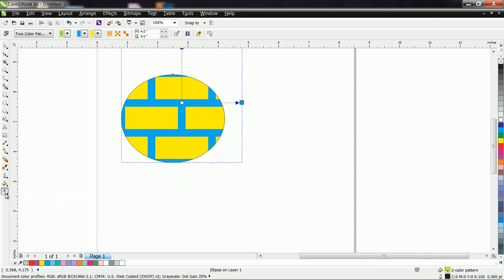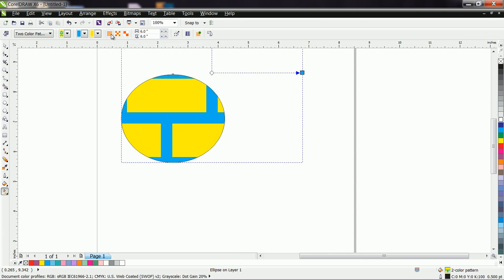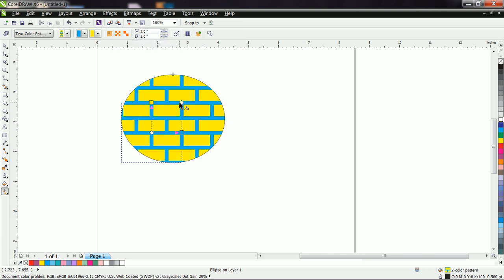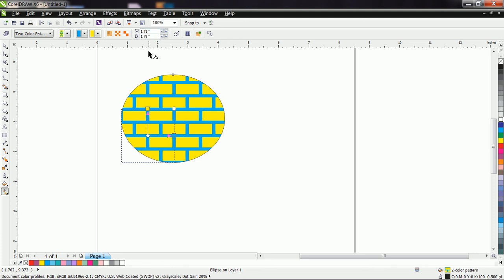Okay, while using this pattern fill, go to the last tool. This is the interactive fill tool. Then here you have the option of small size, medium size, and large size. You can also edit the option with the help of this one. If you want to change the height and width, you can use these options. With the help of interactive fill, here also you have the option of uniform fill, linear, radial, square, two color pattern.